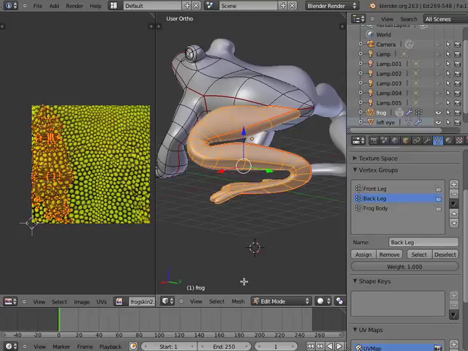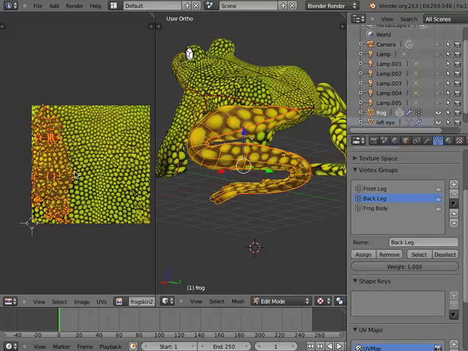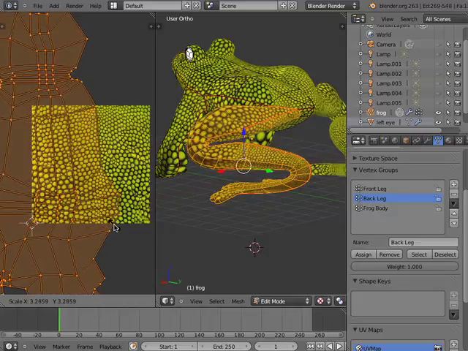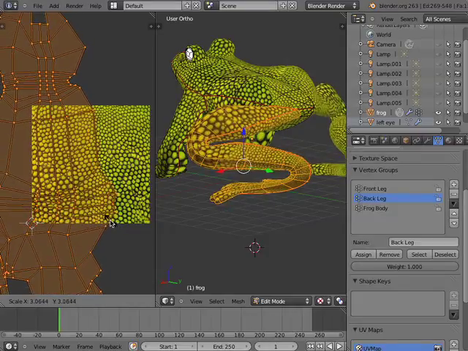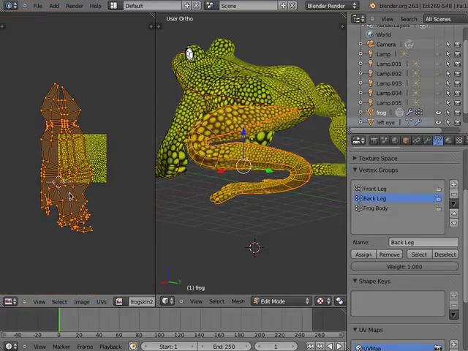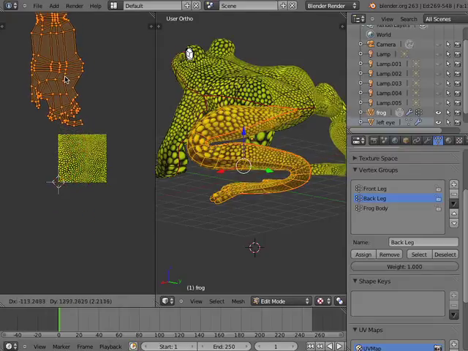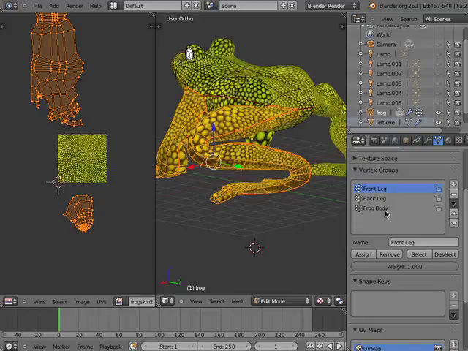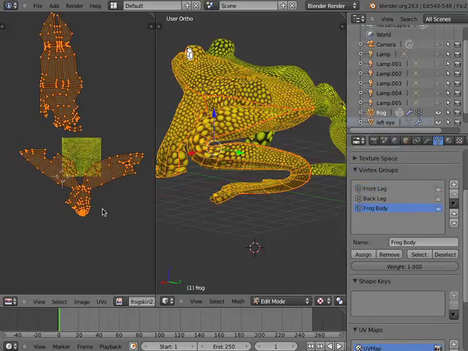I'll go to Texture Display Mode. I'll select all of the UVs and scale them up a bit, and then I'll move them off the image. In the Vertex Group panel, I'll add the front leg and frog body faces to the selection. Now all of the frog object UVs are displayed in the UV editor.